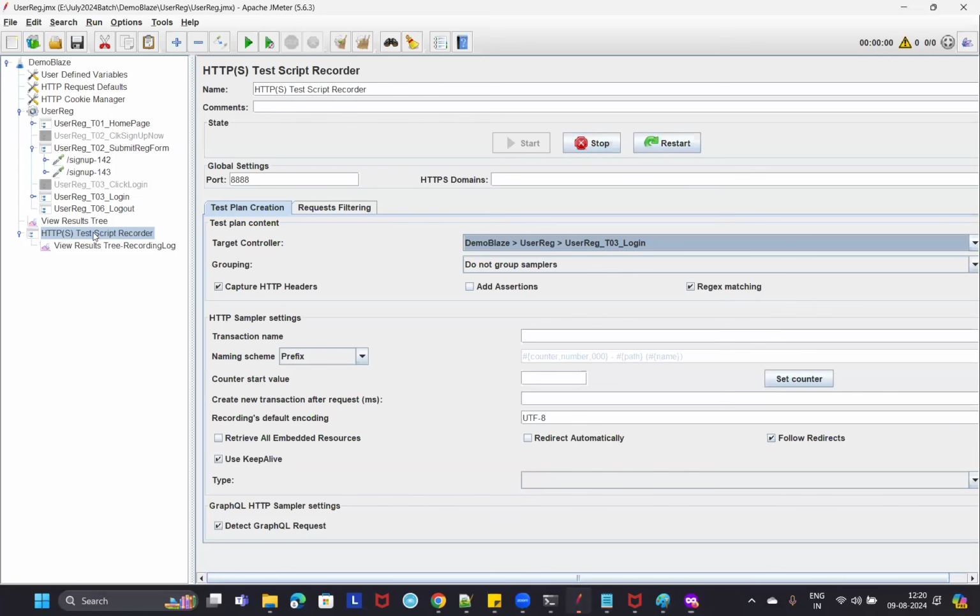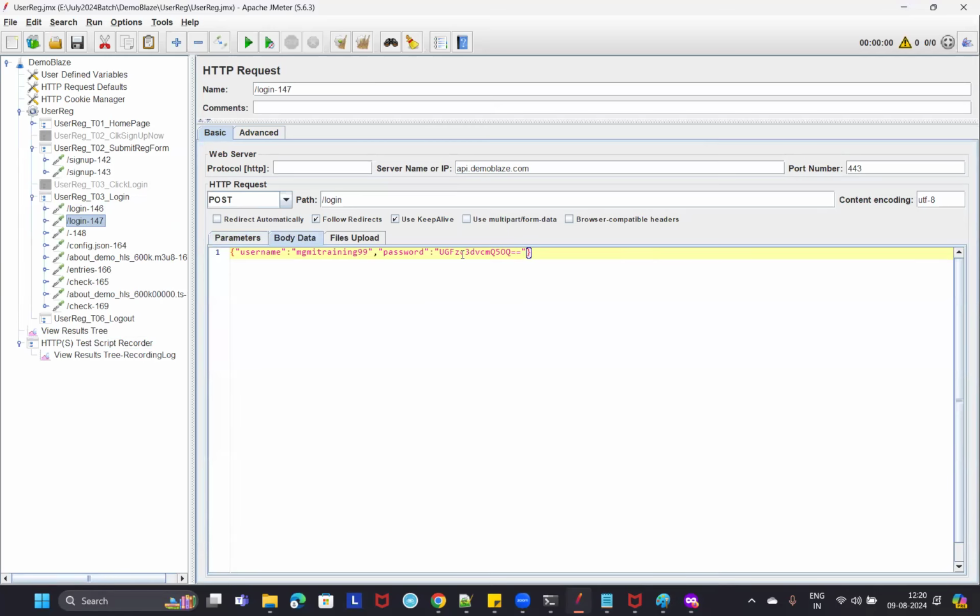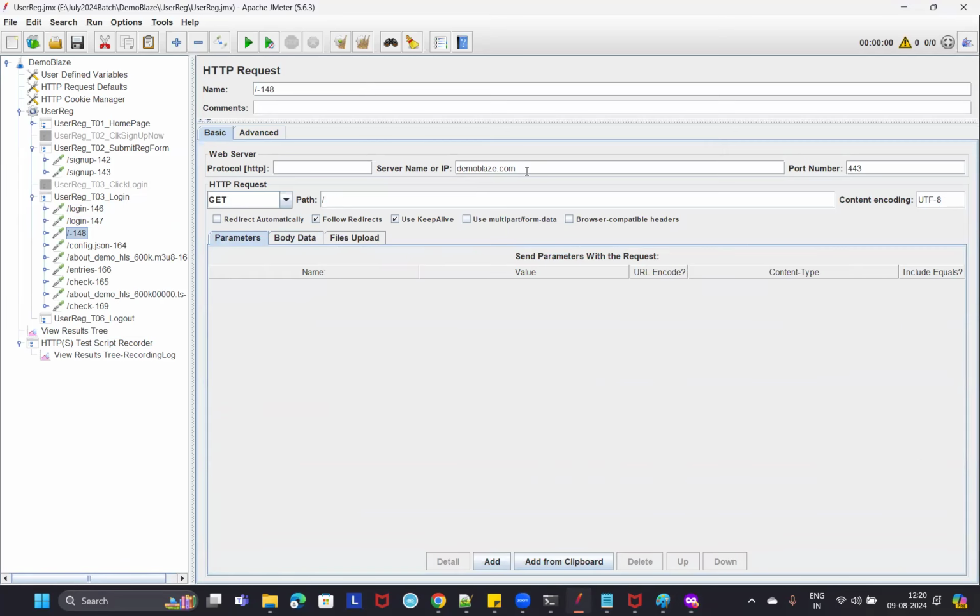Now go to your JMeter and let's see, what did it record? Observe here. It recorded that login API. And then I entered username and password, right? See, observe here. That is recorded here, isn't it? And now what is this one?